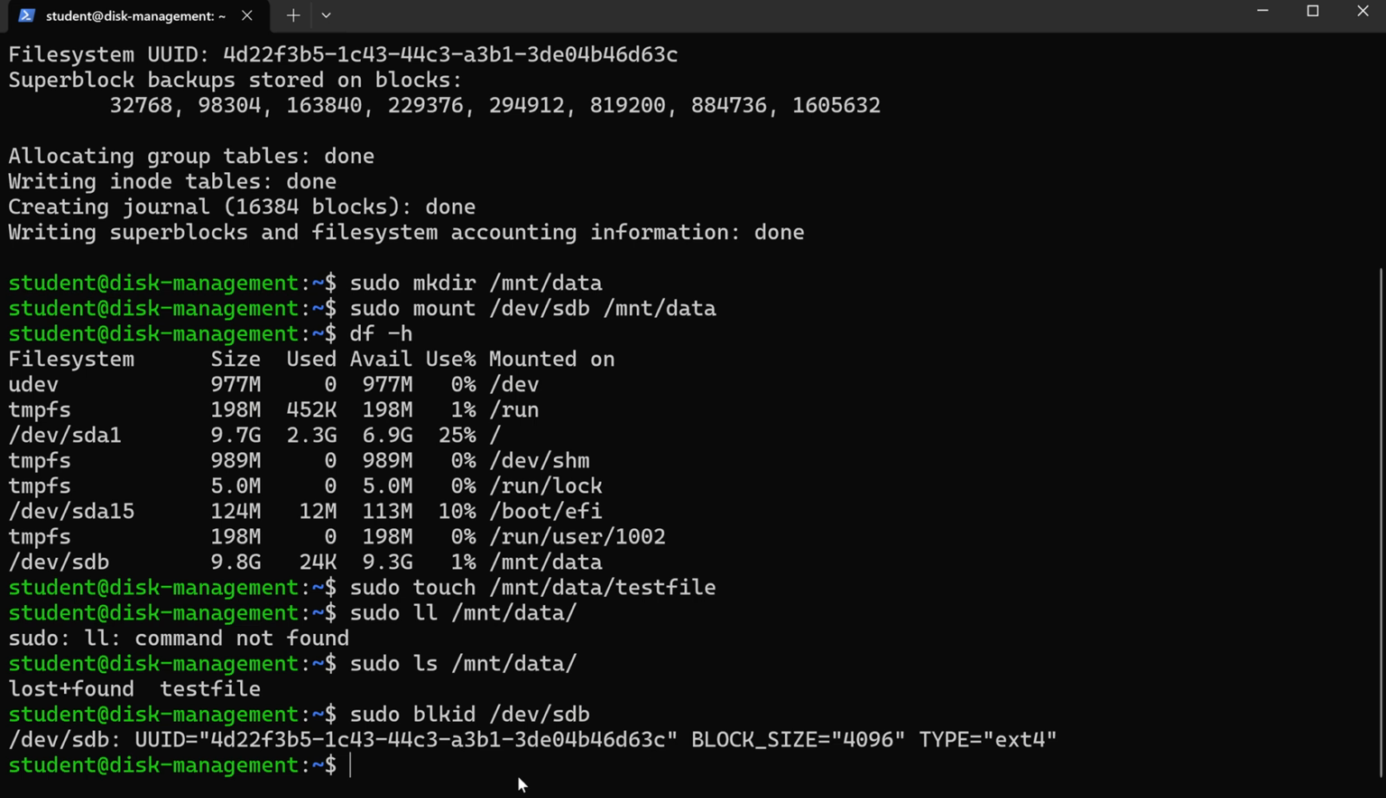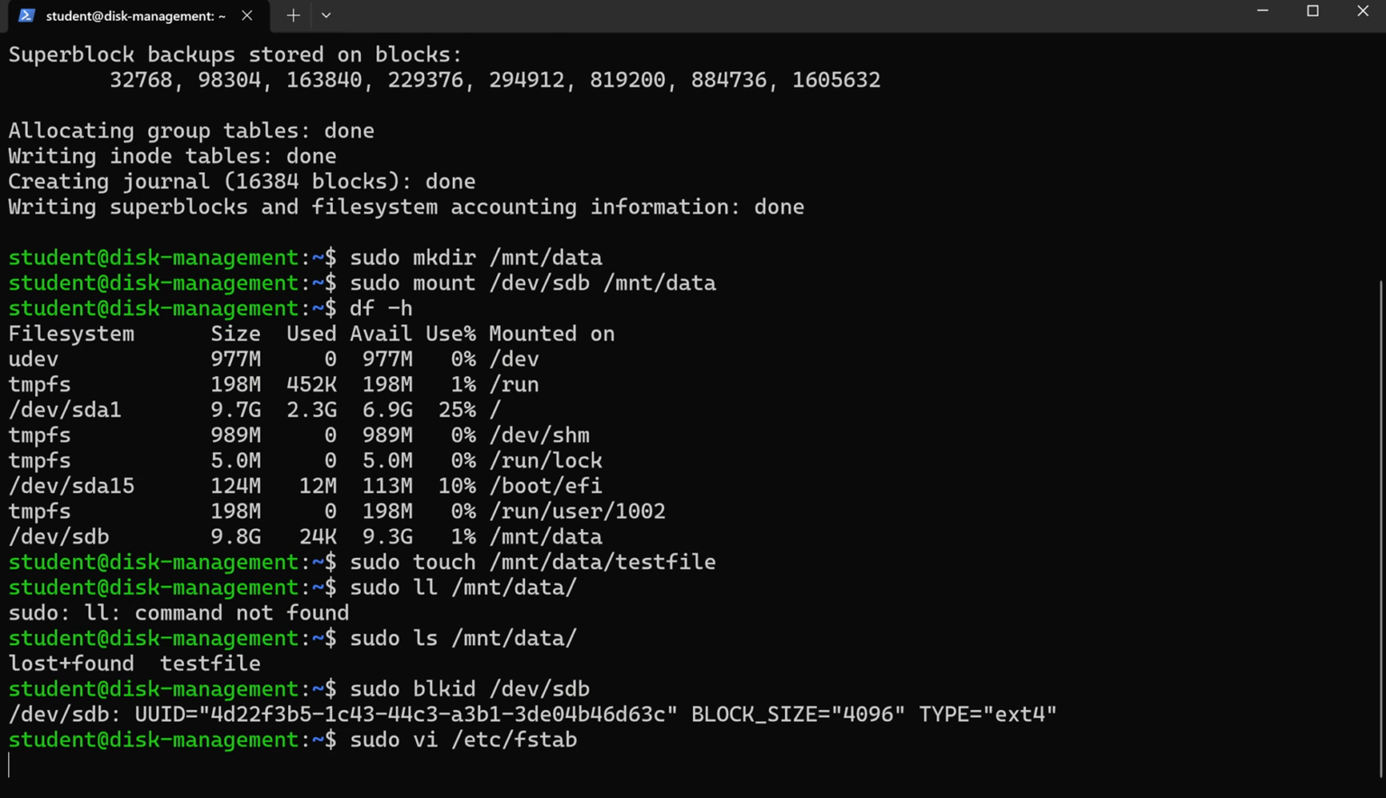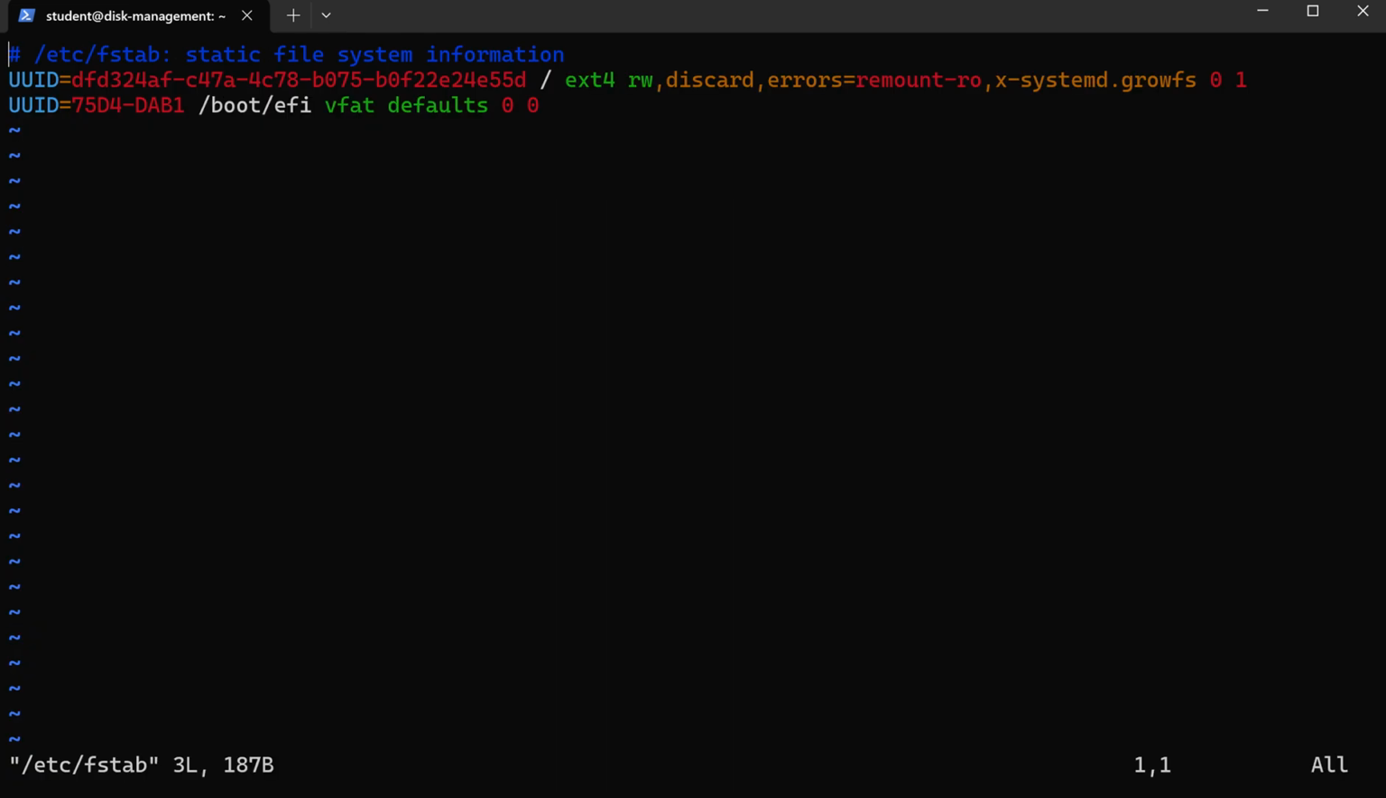Once I've got that on my clipboard, I'm going to use VI. You could use Nano if you think it's a little bit easier, or Emacs or whatever you like, but I like VI. So we're going to edit a config file called fstab. This is what controls what gets mounted when our machine starts. So you can see here, this is my fstab. I am going to add a new line here.